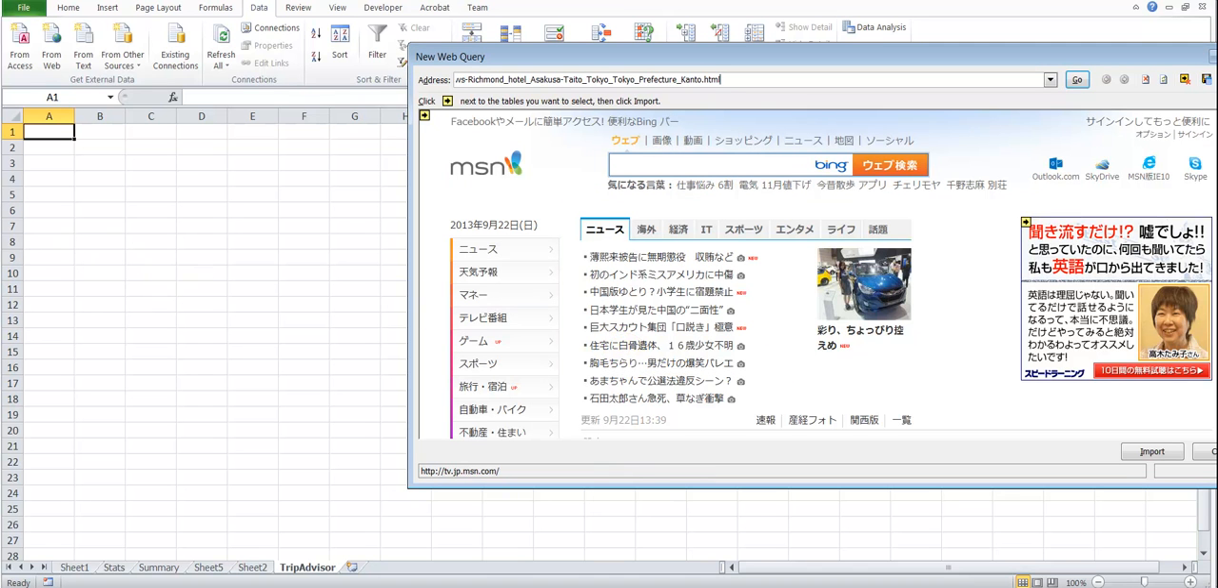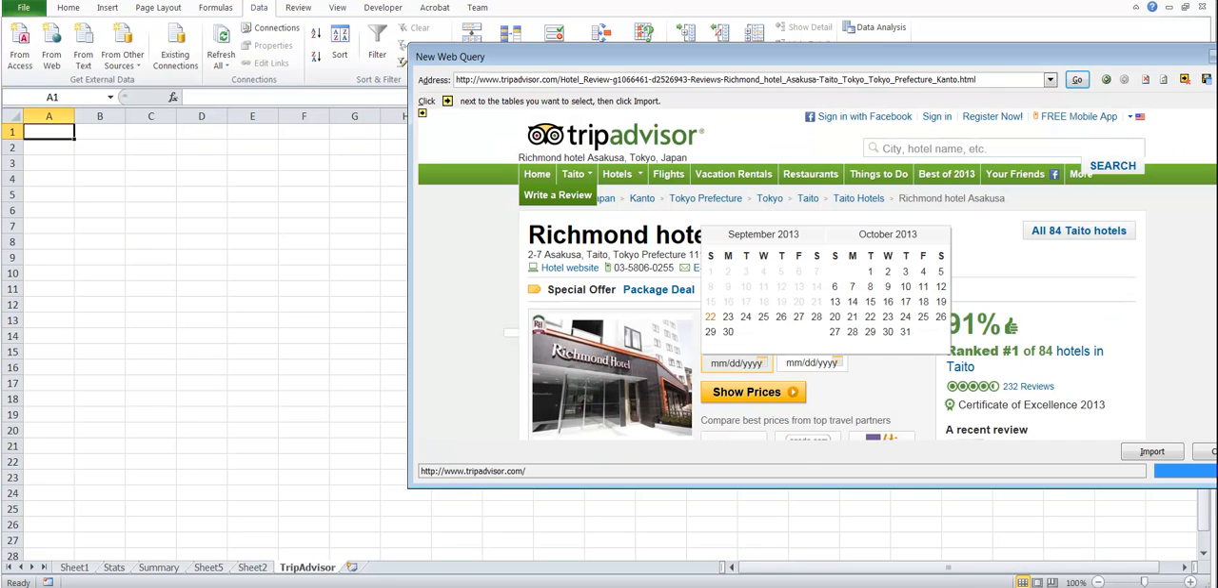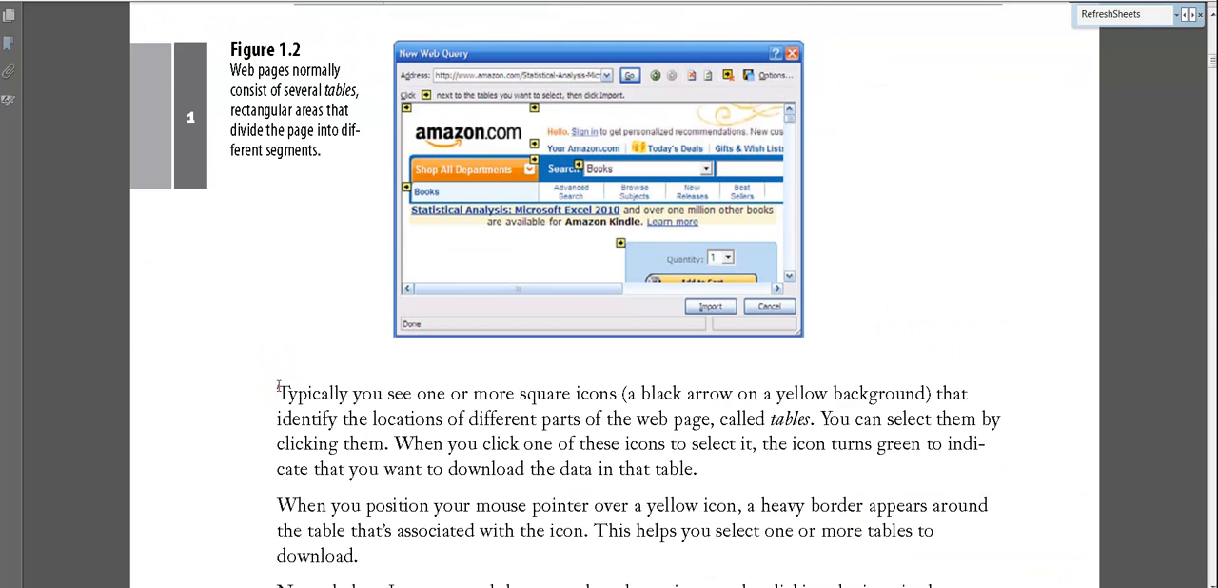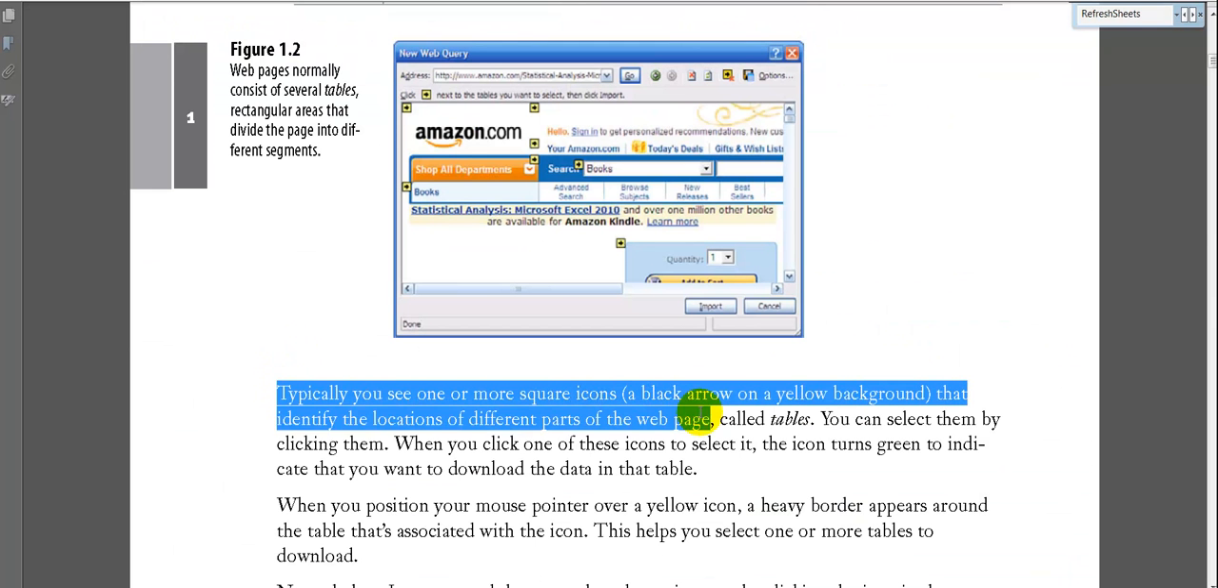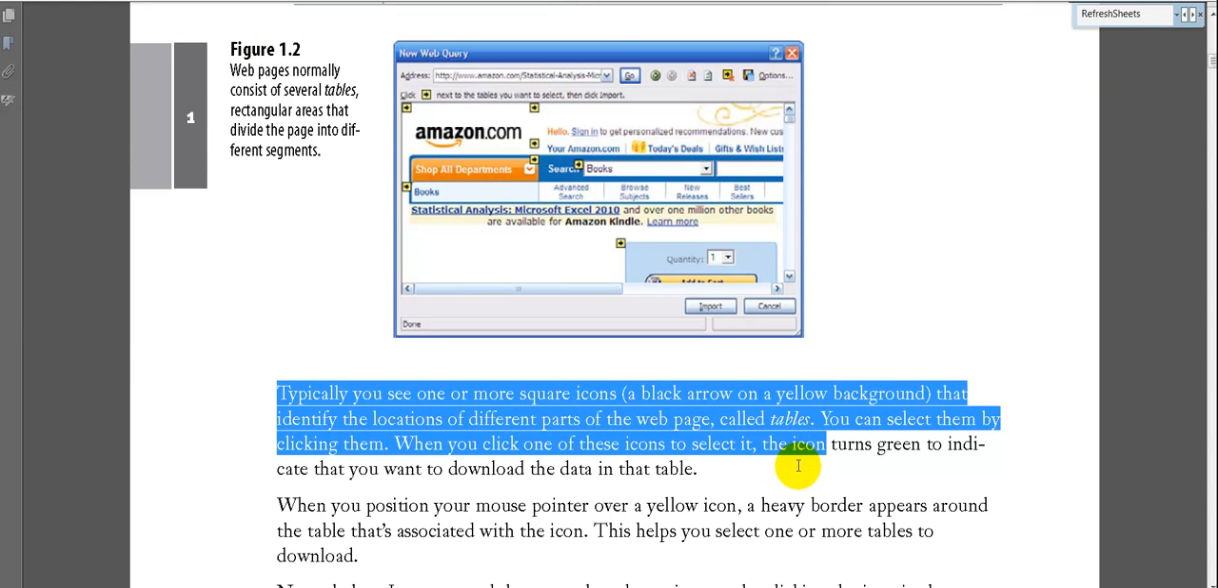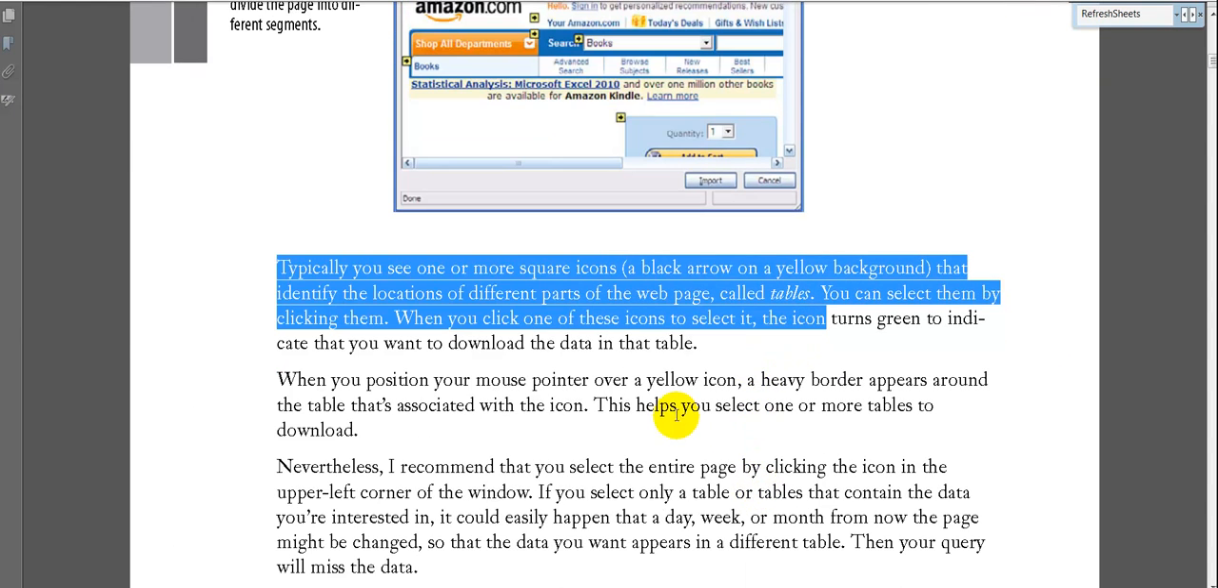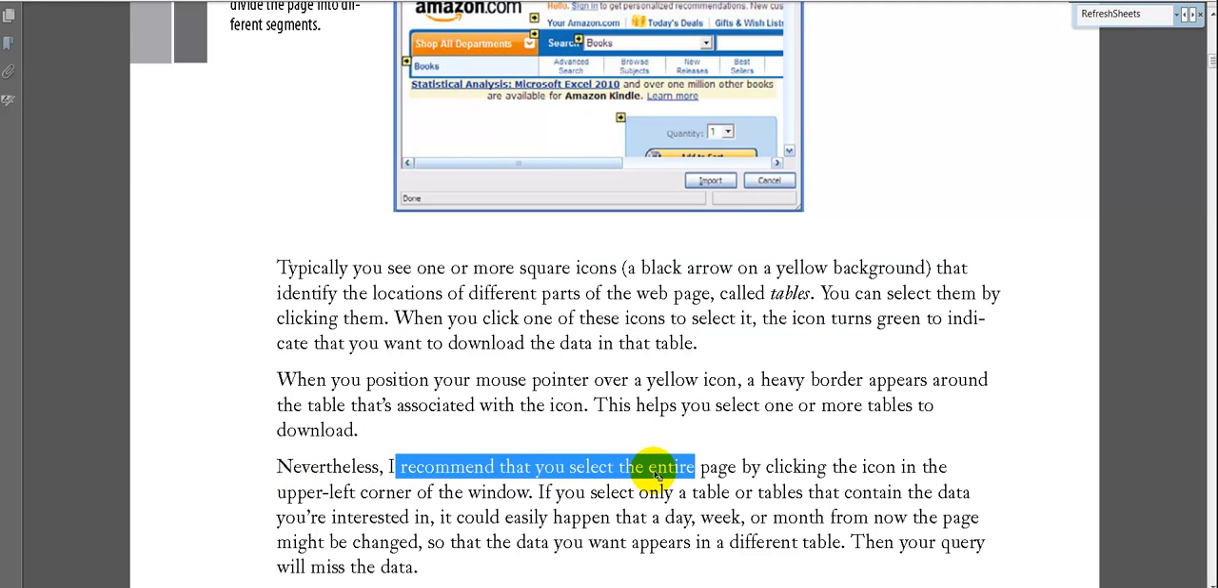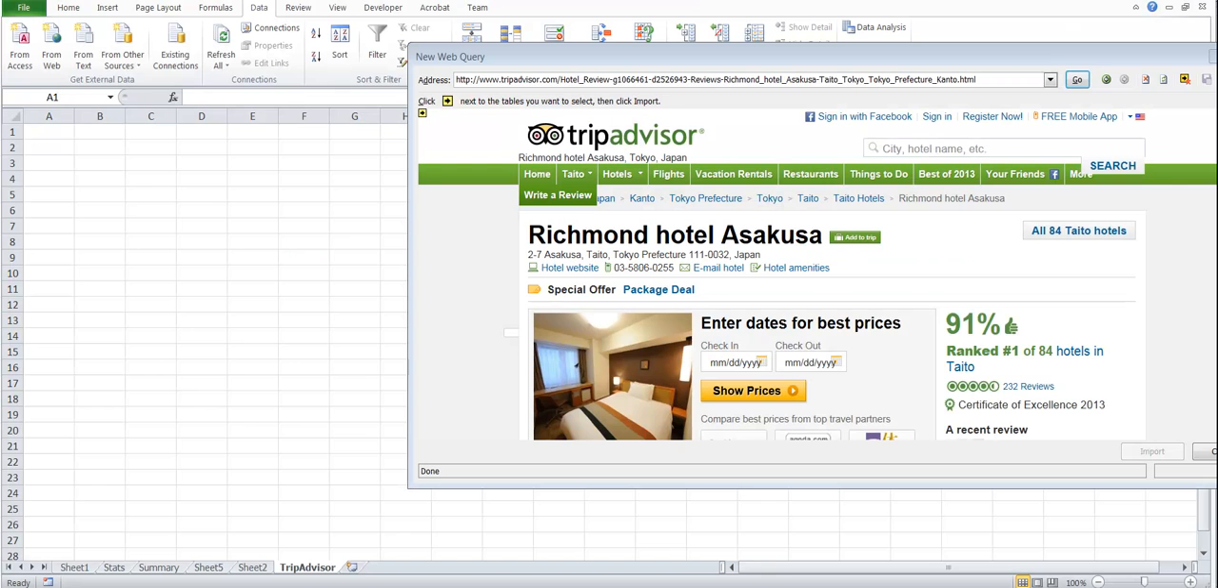Okay. And now it's going to go, hopefully, to the page we want. It takes a little time, but it goes there. I don't know why this came up. Hopefully that won't interfere. Okay, so we did that. So it says typically you'll see one or more square icons, and you can see where the tables are. He says, I recommend you select the entire page. So let's do that. So I think it's this one here, which will select the entire page.